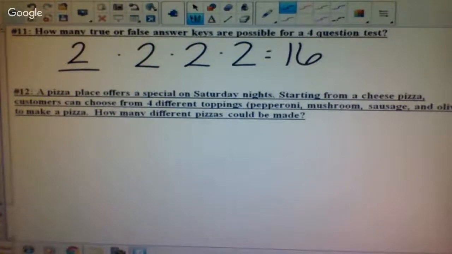Okay, a pizza place is offering a special on Saturday nights. You start with the cheese pizza, and then you can choose from 4 different toppings: pepperoni, mushroom, sausage, and olives. How many different pizzas can be made?